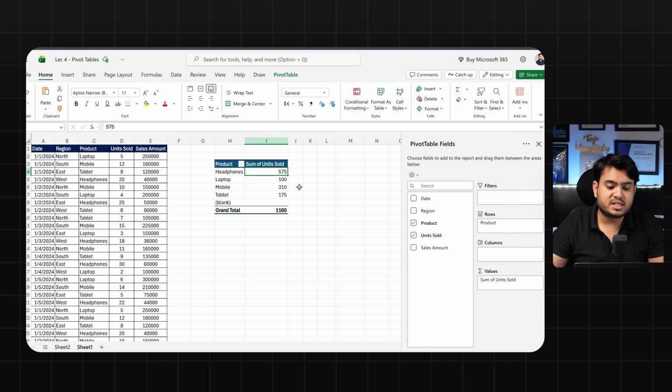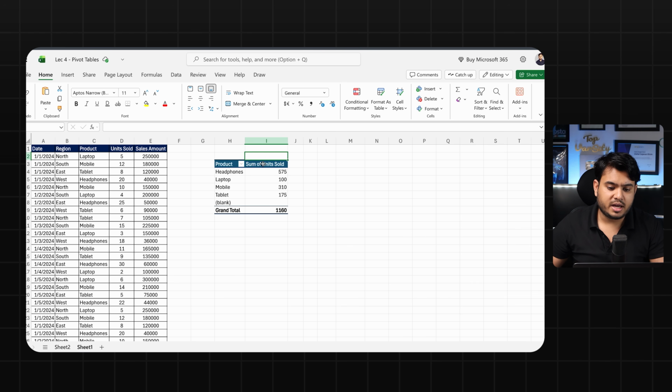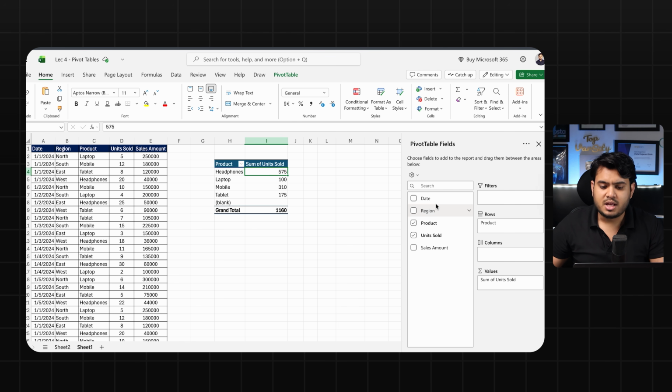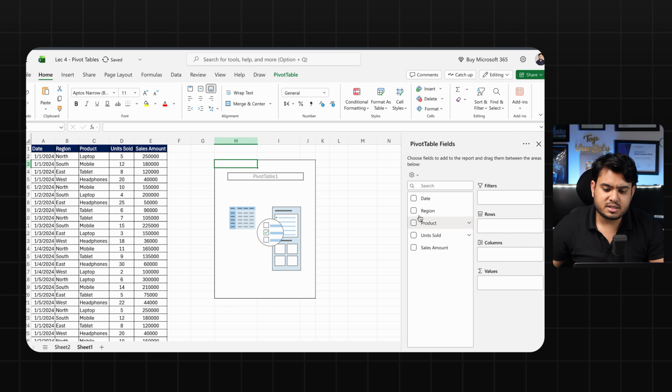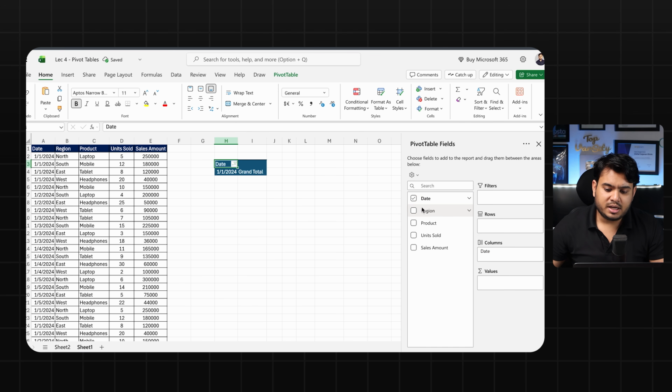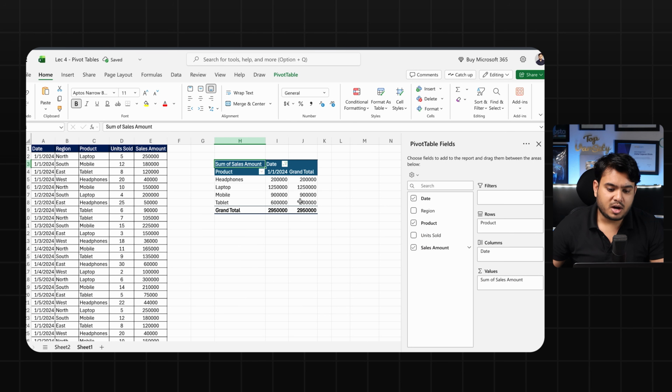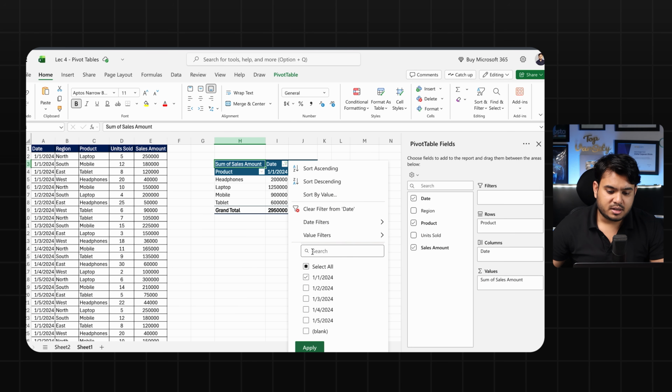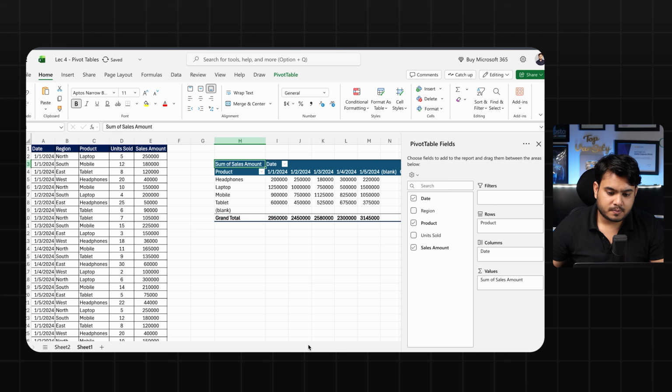So according to this, I can easily find my sum of units sold, total units sold. I can find that here. There are multiple things that you can do. For example, I am removing all these things and I'm putting date into the columns. And I'm putting my product into the rows, and whatever sales amount I am getting, I am putting into values. Now if you can see here, I am selecting all.